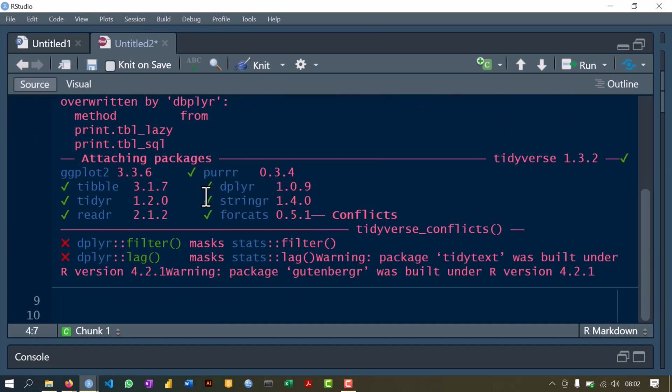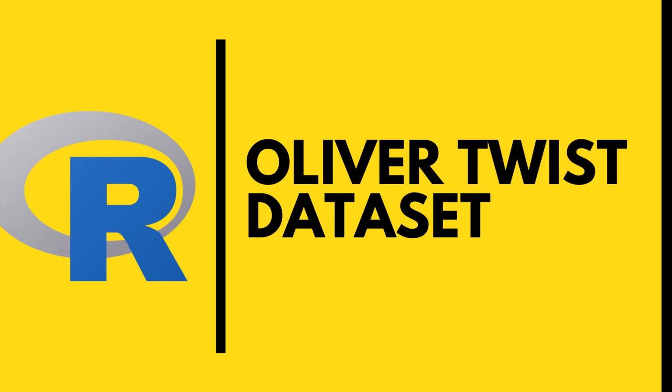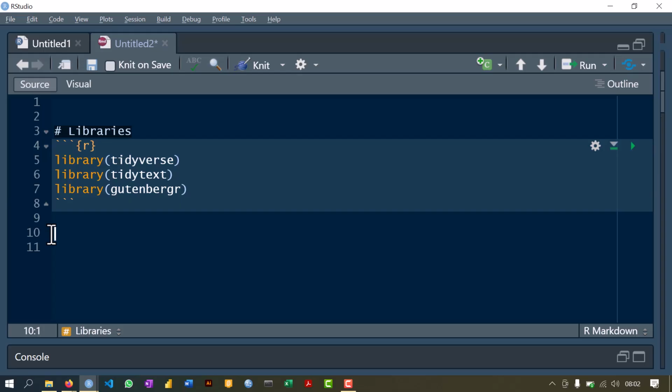So now you can see our packages have already been loaded, the dplyr, the stringr, the forcats, though we are interested in the dplyr and also the ggplot2. These are the packages we are interested in in the Tidyverse. So you can actually load them differently. So now let's load the book Oliver Twist.